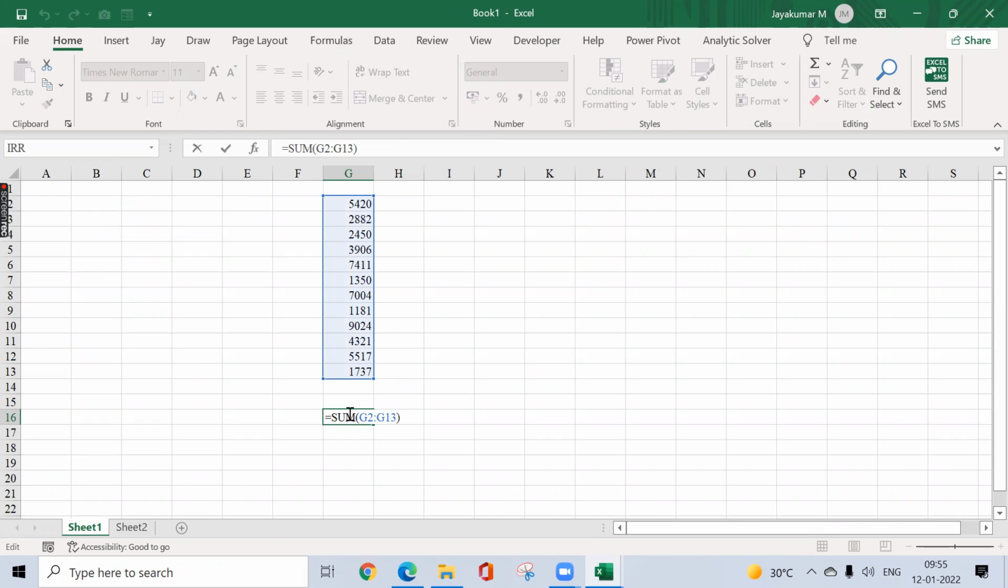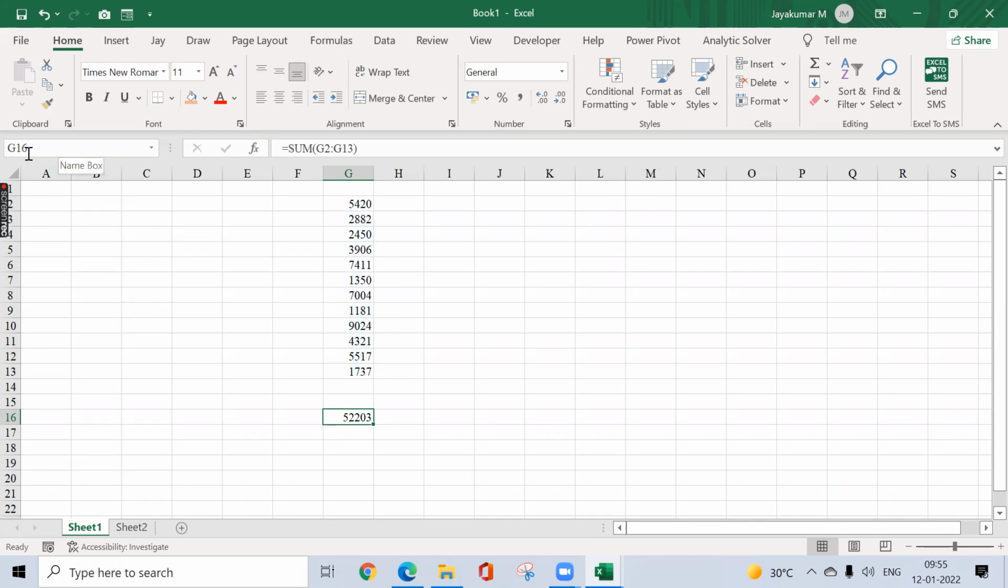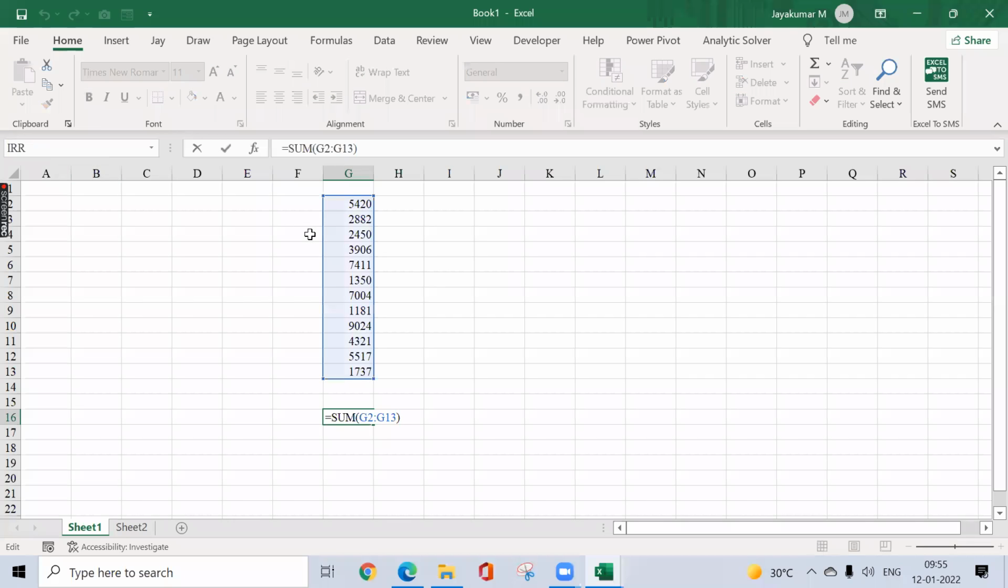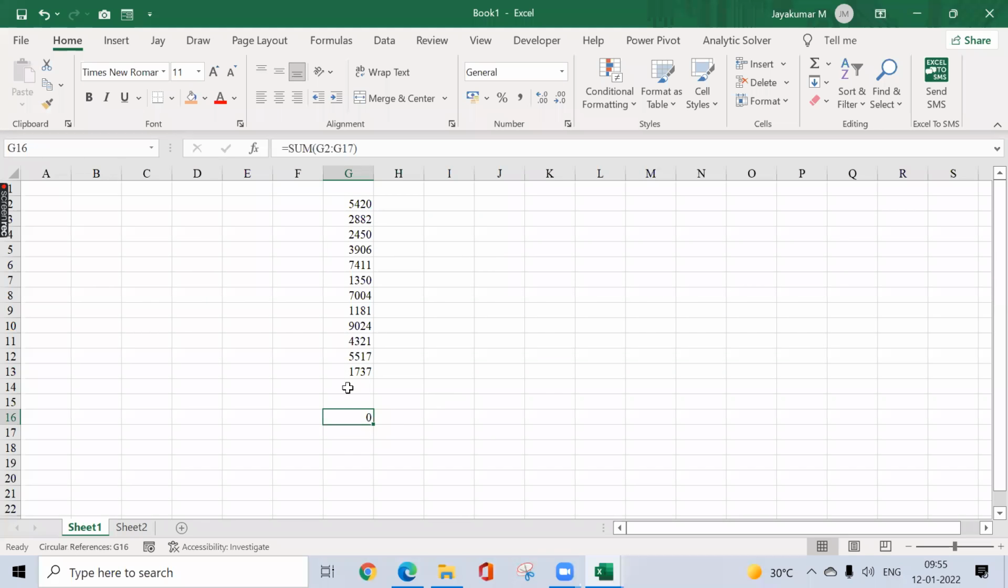For example, the formula has been applied in this box in G16. But what happened? G16 has been added in the list. If I do that, now it shows 0, and the error will be acquired. It will not show any error in the cell. It shows the return with zeros only.